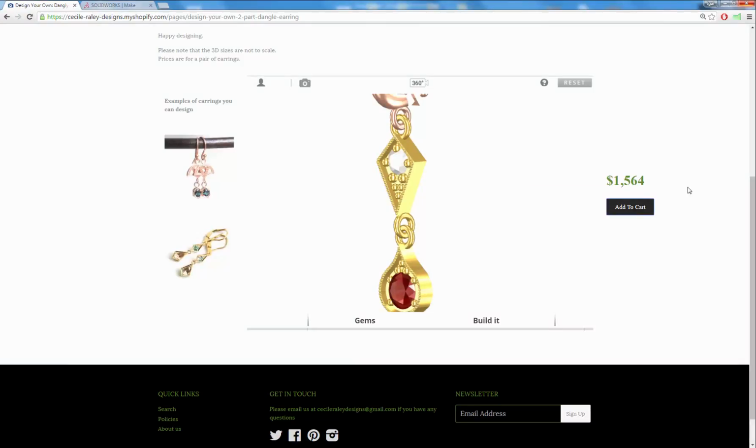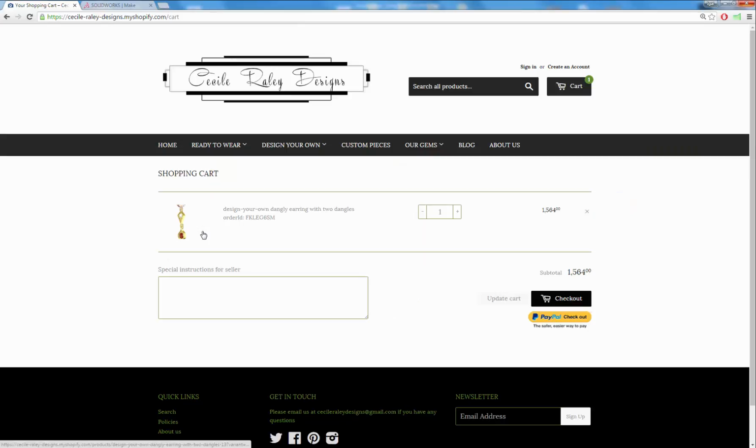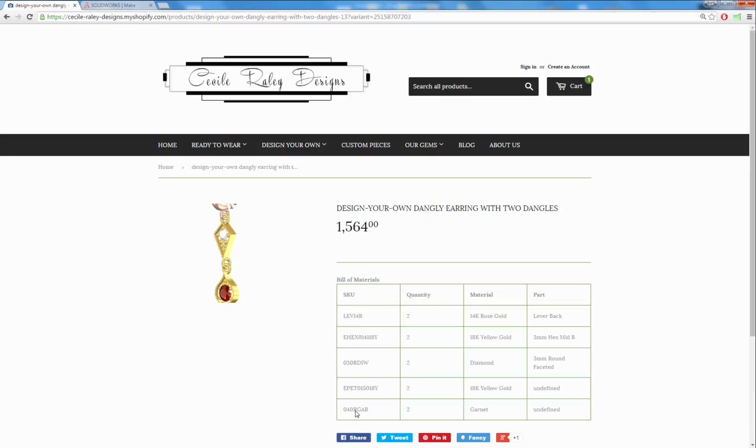Adding it to cart generates a 3D file which is sent to you for manufacturing, for 3D printing and casting, including a full bill of material. If you have those pieces in stock and you just want to assemble them, it will show you exactly what pieces the customer has chosen, what configurations. This is also how the prices are controlled. So every SKU here which comes from your system affects the price.